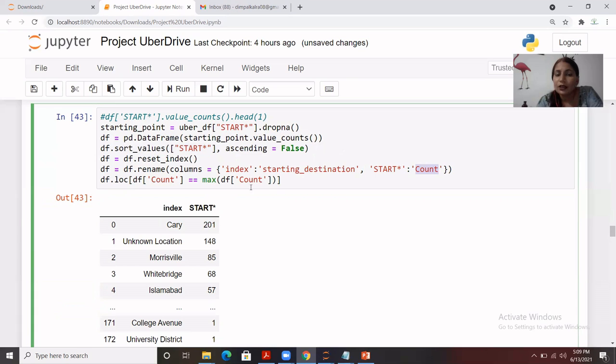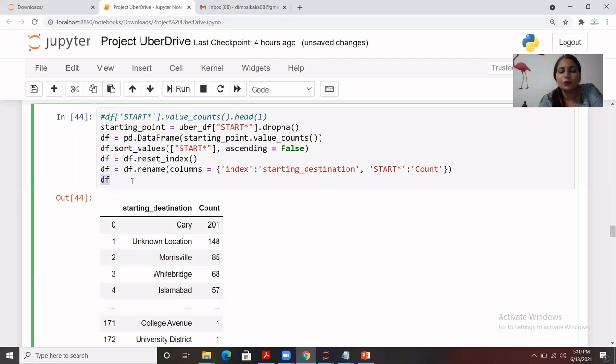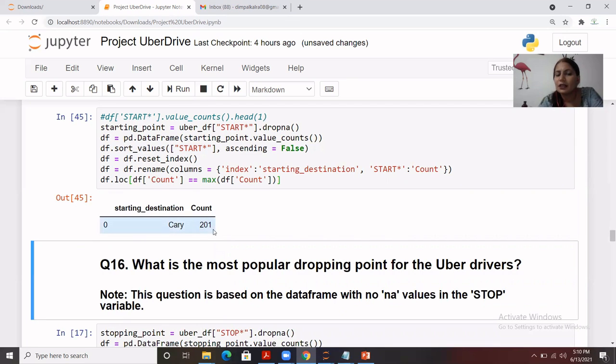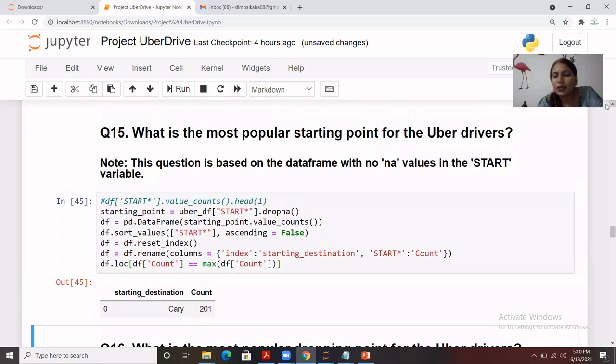And then for the count, we have extracted the maximum. Let me showcase how it looks now. So you see that this is the starting destination and that is the count. Now what we need to do is find the max of that. So once we run it, we see that Cary is the starting destination in which we have the maximum number of occurrences. So the most recurring, or you can say the most popular starting point for Uber drives was Cary.